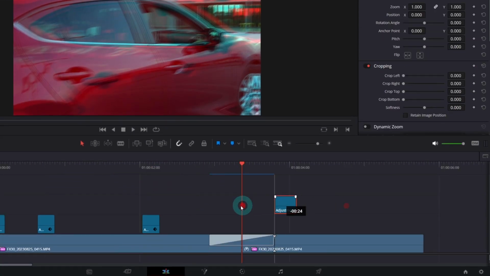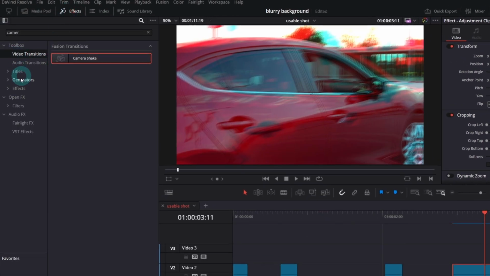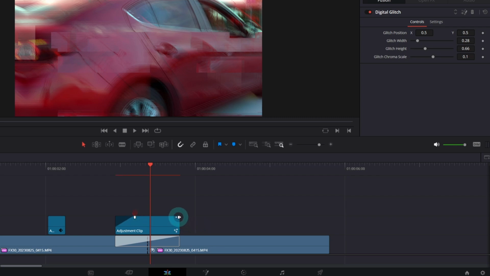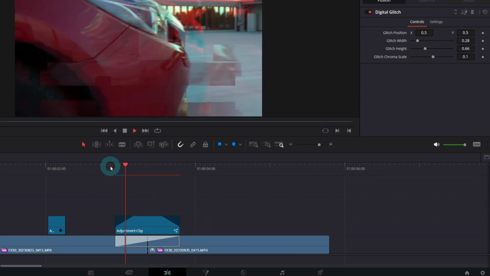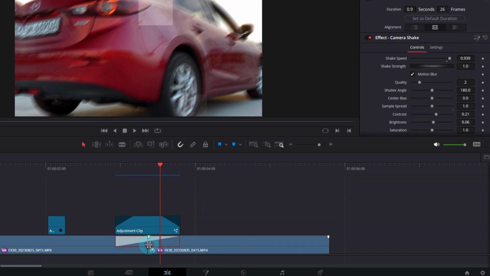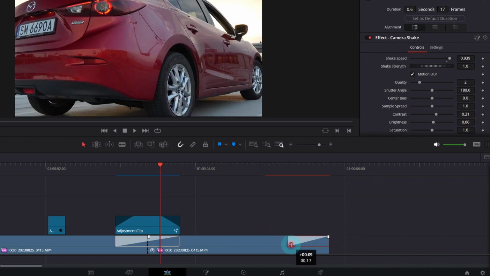I will put over the adjustment clip, but instead of directional blur, I will add a digital glitch effect. Let me fade in and out the adjustment clip by dragging these little knobs. To finish the clip, I will apply the camera shake transition effect. You can easily copy the one we have already. To do that, hold the Alt key and drag the transition to the end of the clip.